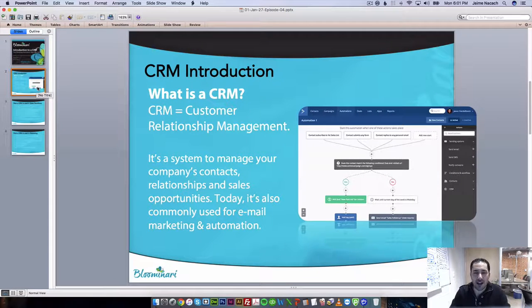The first thing we're going to be talking about is exactly what is a CRM? What does that even stand for? CRM refers to Customer Relationship Management. It's usually a software, so software or system. So CRM system or CRM software is a common way to refer to it. It is a system to manage a company's contacts, relationships, and sales opportunities. So it is basically your headquarters for managing everything to do with your sales.